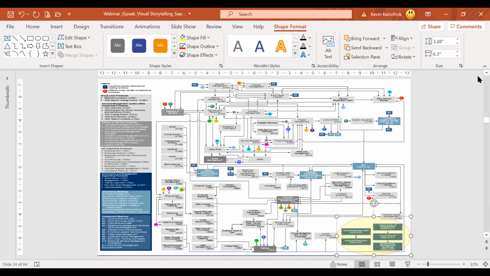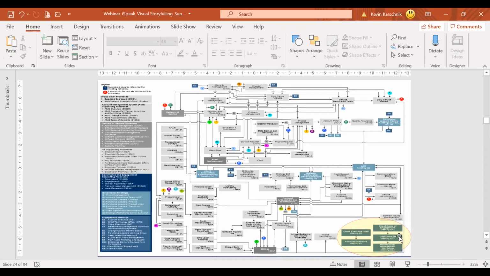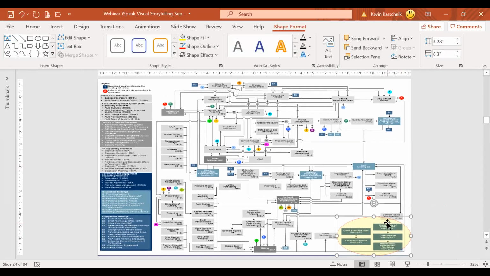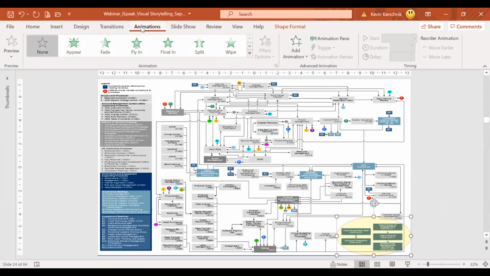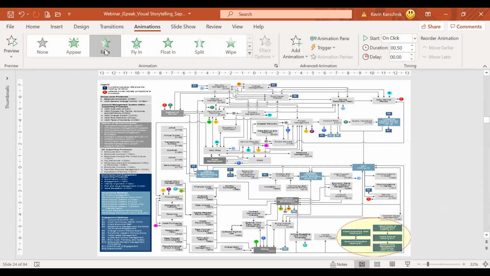So I'll close this area, click off of that, and now you can see what we've done. Now, one last step. I'll highlight that object, go up to animations, and I'm going to have that fade in on click. And that's how we set up that particular slide.